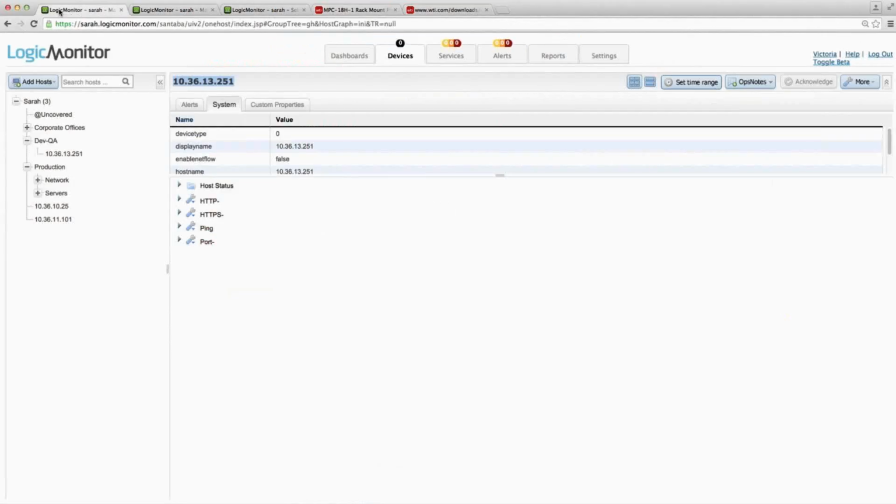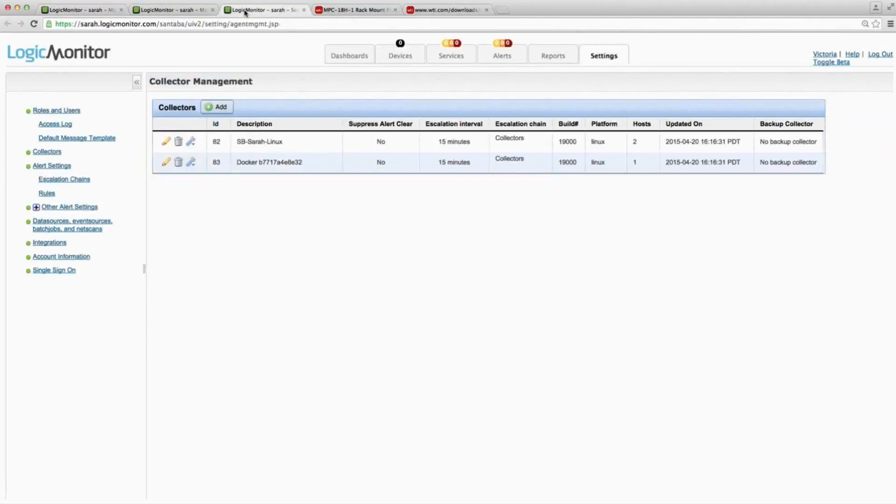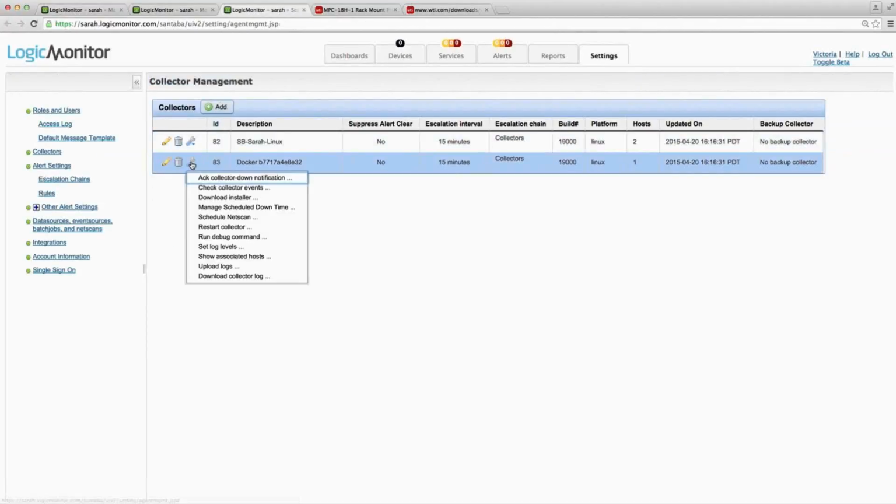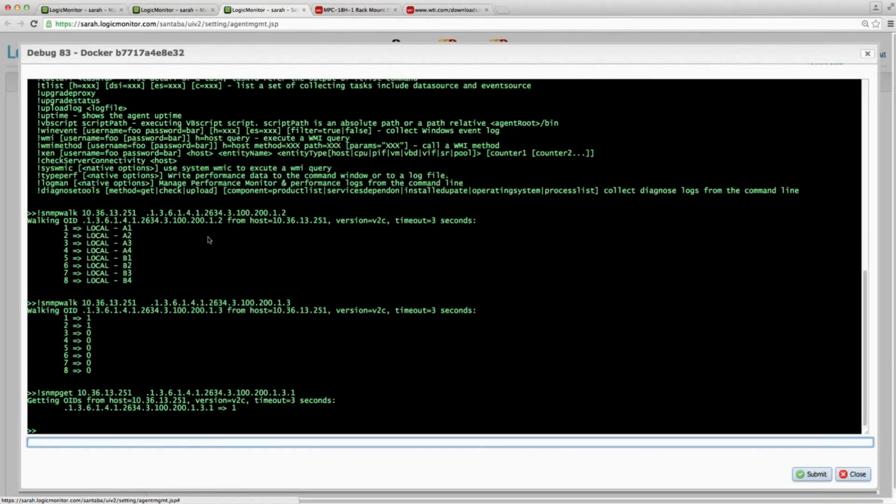And I'm going to go ahead and show you guys how to do that in case anyone on this webinar isn't familiar with the collector debug facility. So first you obviously need to add the device into your LogicMonitor account, which we've done already with our PDU. And then you want to figure out which collector is monitoring it. You can do that by hovering over the device. So we've got collector 83. And then we'll find collector 83 in the settings tab, click the wrench icon and choose run debug command.